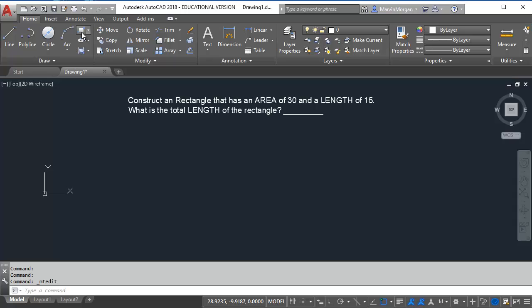To begin, I'm going to use the rectangle command. And it's going to ask me to specify my first point. I'm going to click anywhere in my graphics area. Then next, I'm going to type the letter A for area and press enter.